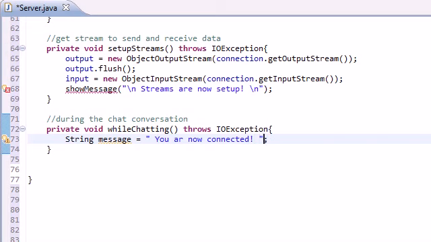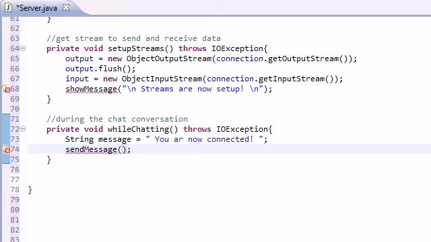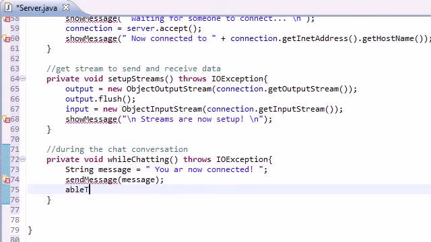So now what we want to do is display this on the screen, so we actually have to call a method that we didn't create yet: sendMessage, and all this does is send it so it displays on the screen, message. So once you're connected and you can start typing, it's just a prompt on the screen. The next thing we need to do is call ableToType, which is another method we have to create, equal to true.